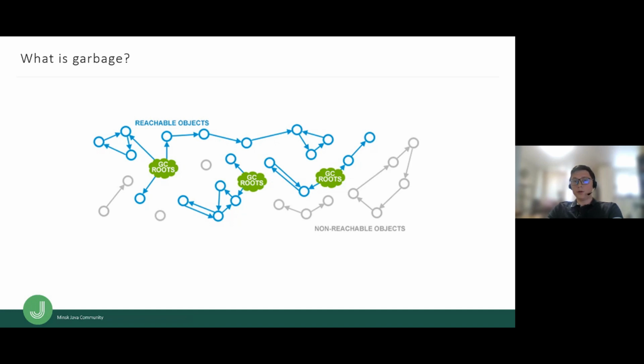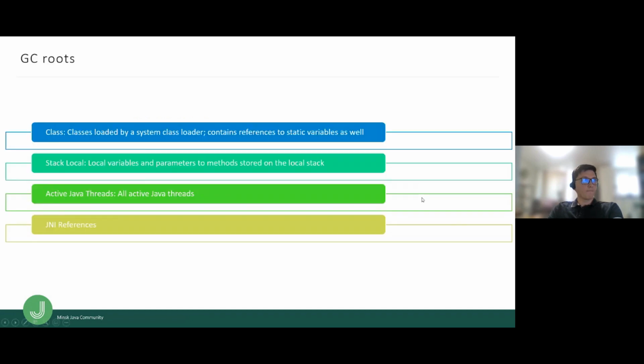To be able to traverse the graph, starting points are necessary. Thus, GC roots are starting points for tracing collectors. So what are they? Roots, let's discuss.